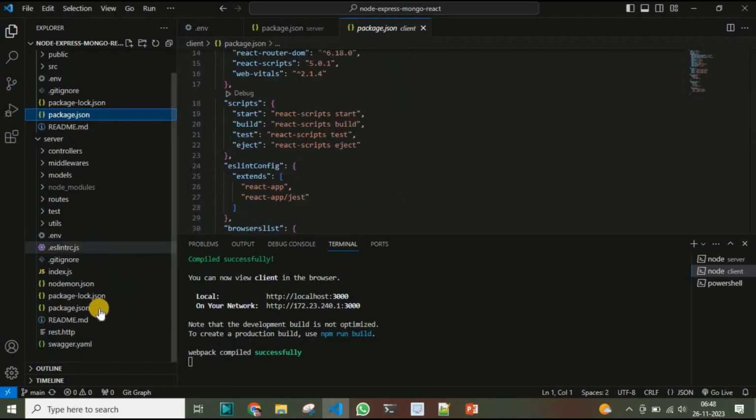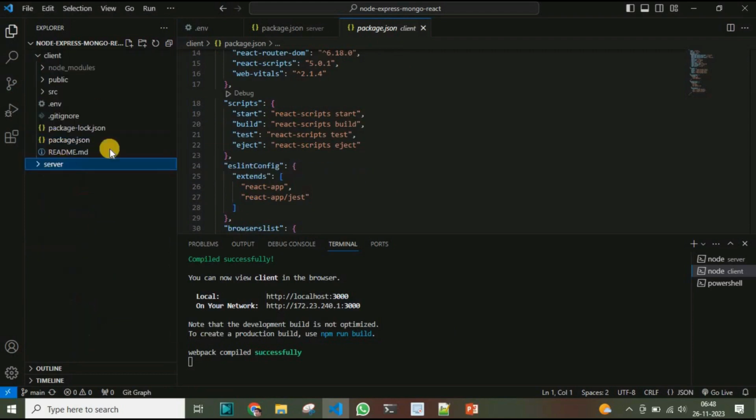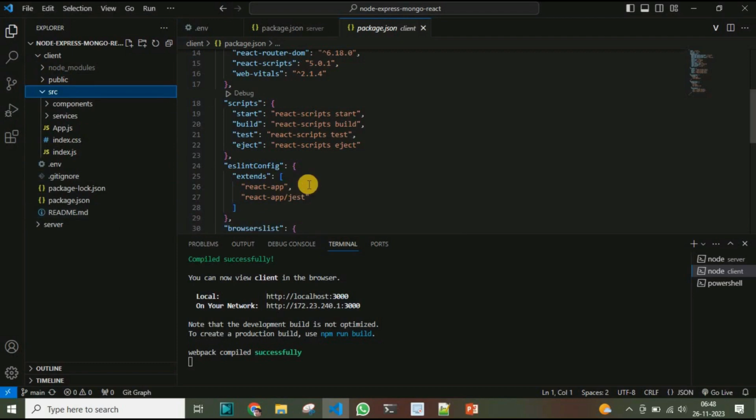So I will add the component ForgotPassword in the client directory. So let's start coding.